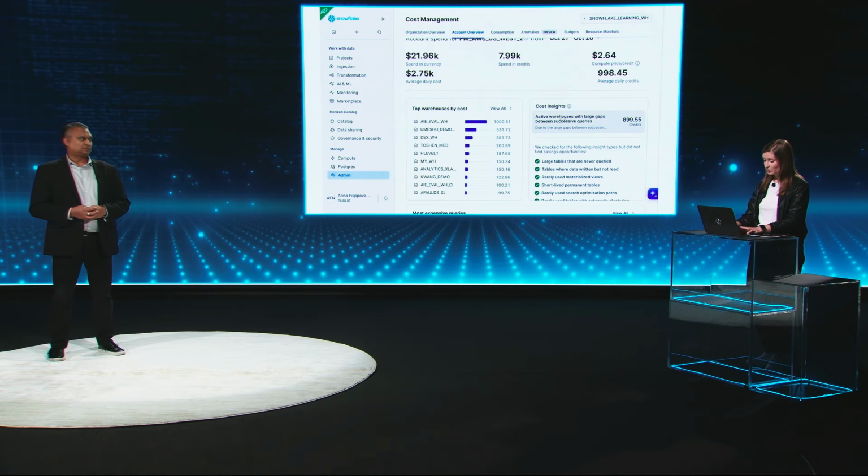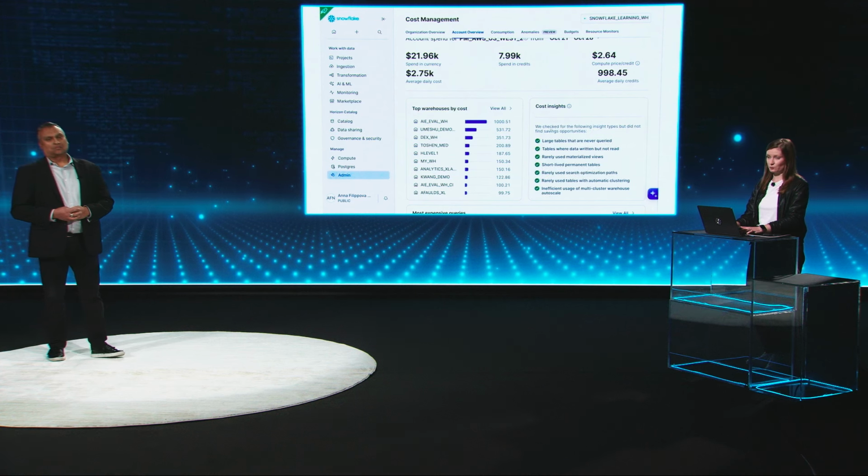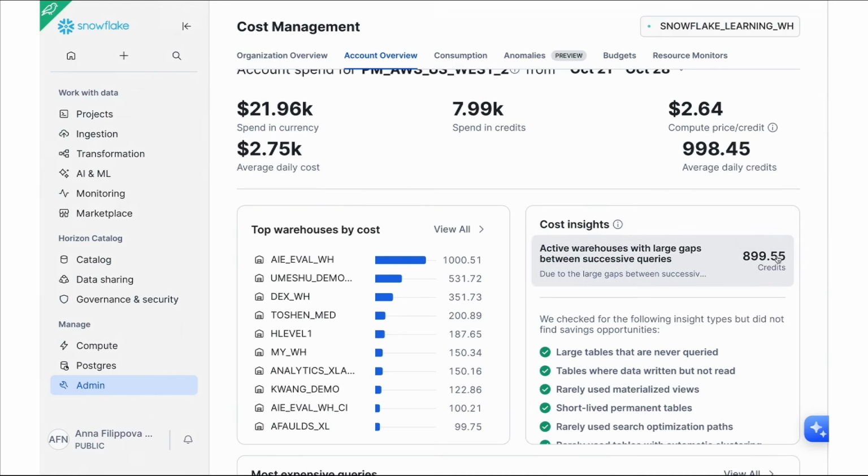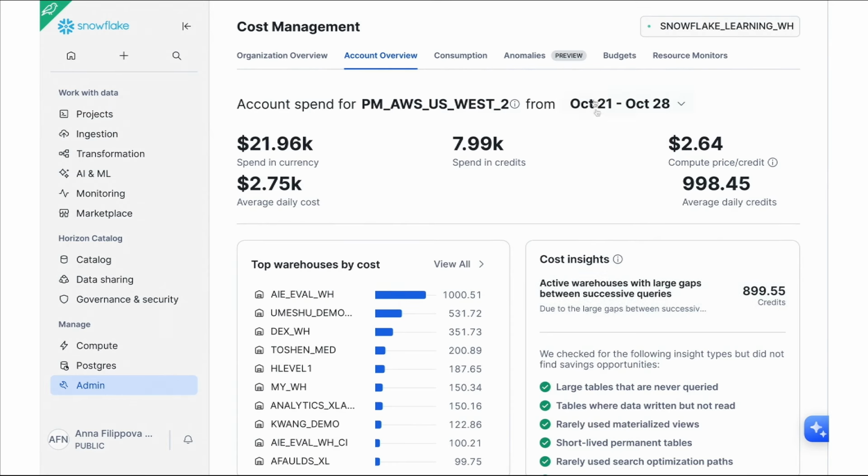Shall we show folks how it works? Let's do it. So I've got our cost management interface that I'm pulling up, and of course it's in the admin section of the Snowsight. And as soon as I do, you can already see that I've got a bunch of useful information here, my spend, and also some really cool recommendations for cost improvements that I can make. In my case, it looks like I've got some gaps between successive queries.